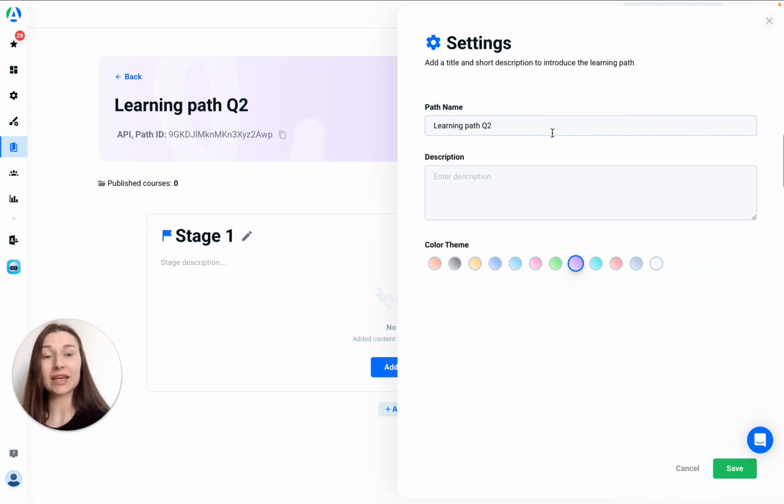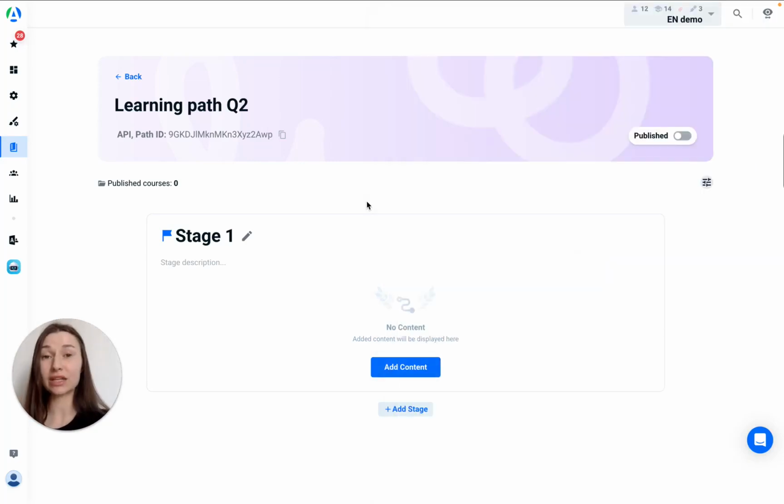Here you can edit the name, add the description, and change color theme. The content within the learning path is divided into stages. Each path must contain at least one stage. Within a stage, you can set a name and description. Add courses using Add Content button.